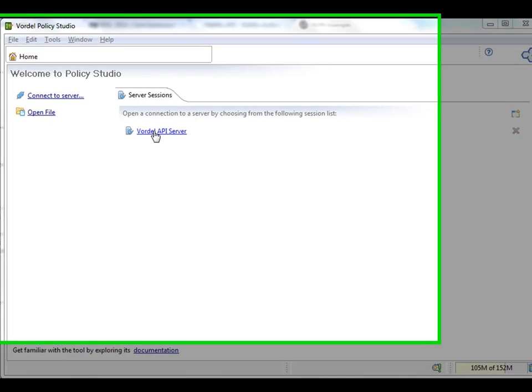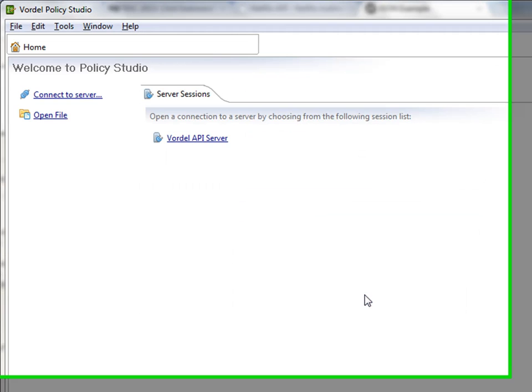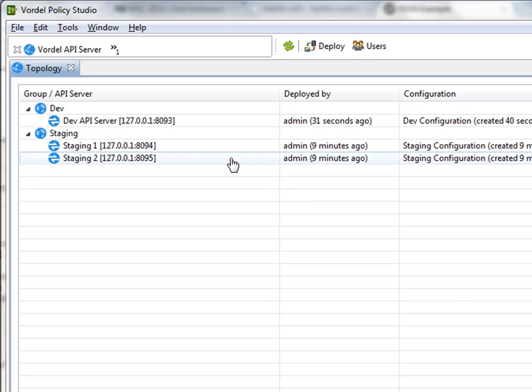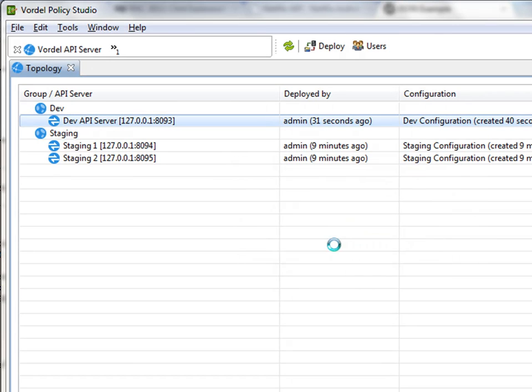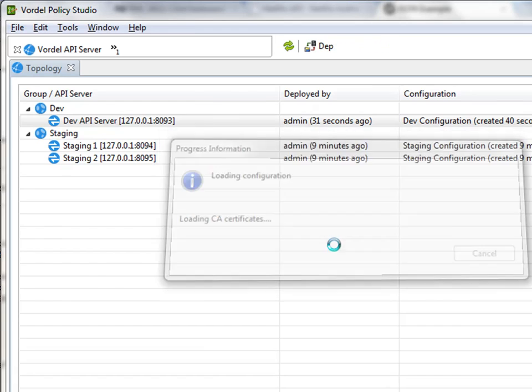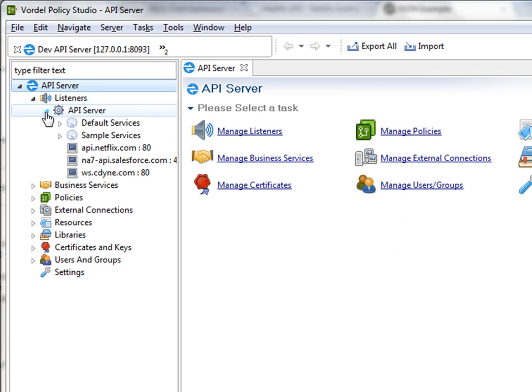Policy Studio is a powerful, full-featured tool which is used for editing and creating the policies that run on the Vordel API Server. Here we're running Policy Studio, we're connecting up to a node manager, which shows us the number of API servers. We see a dev server and two staging API servers. We're connecting to the dev API server, and here we see all the configuration on that API server.